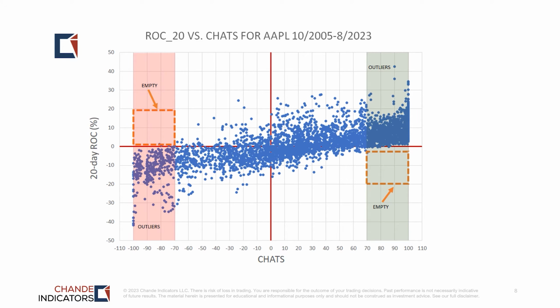This chart tries to give you an intuitive understanding of why I chose the levels of +70 and -70 to identify regions of strong trends. So the data are for Apple from October of 2005 through August of 2023, so a very long time period. The vertical axis is the 20-day rate of change, and the horizontal axis is the corresponding CHATS value. So you can see that when we have value greater than 70, we have very few data points in this region.